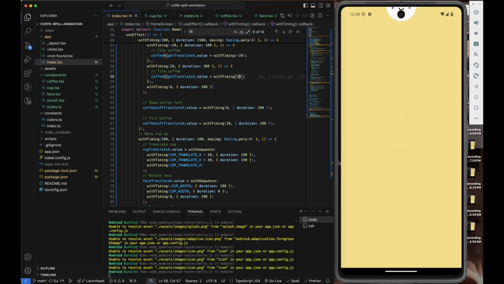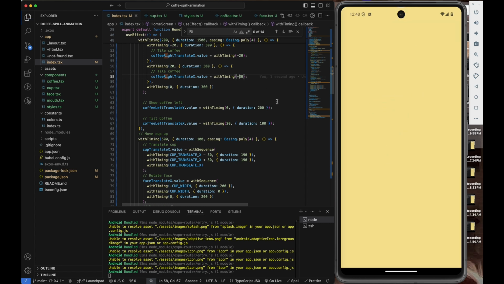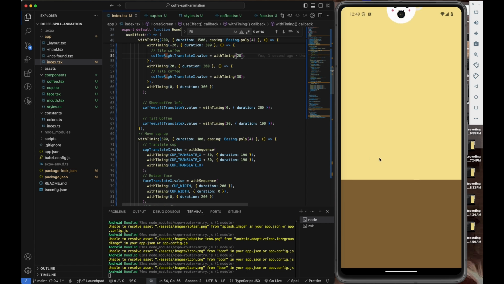So the coffee on the left is not working quite well, so what we might need to do here is to adjust the values a bit. I think we need to change this one from -20 to 20. Oh, that's working quite nice.